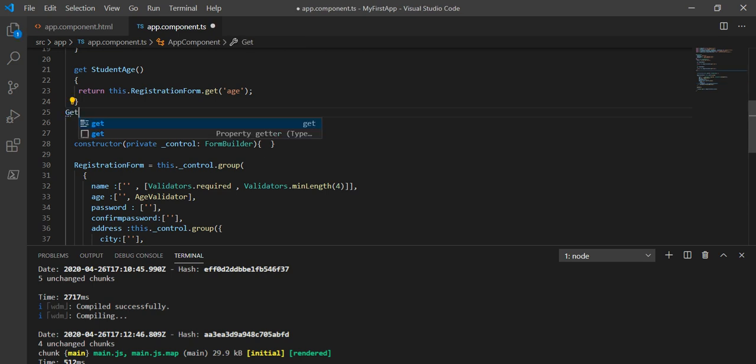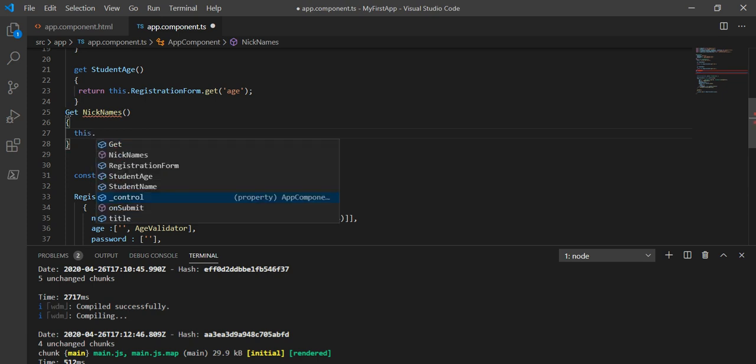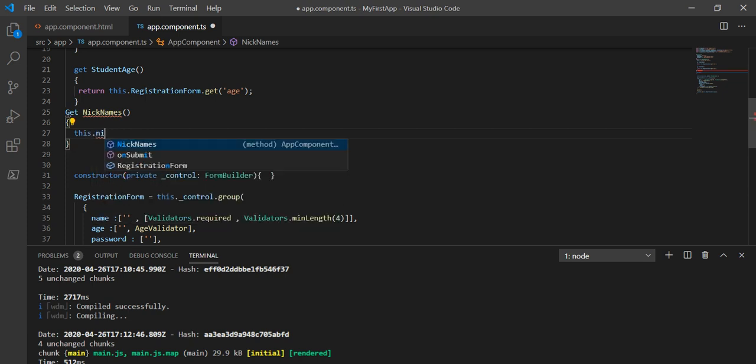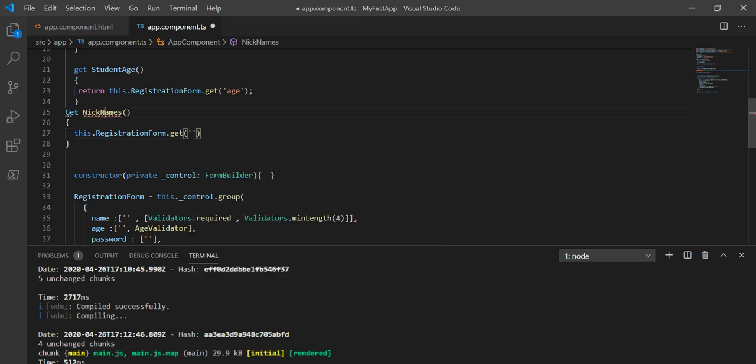After adding this nickname, we have to take the control as a FormArray. So we have to make a getter property, and I will name it nickname. Sorry, first, where we have to add this under the registration form: this.registrationForm.get, and what do we get, nickname, and we are taking it as a FormArray.